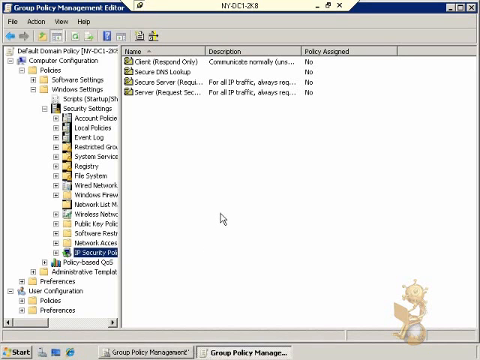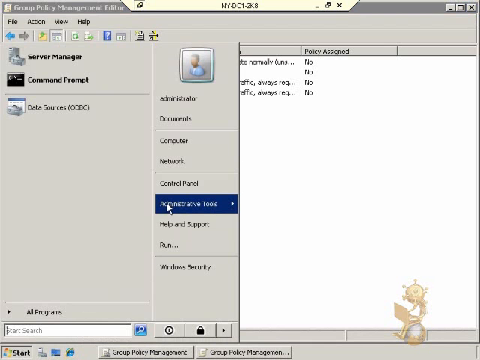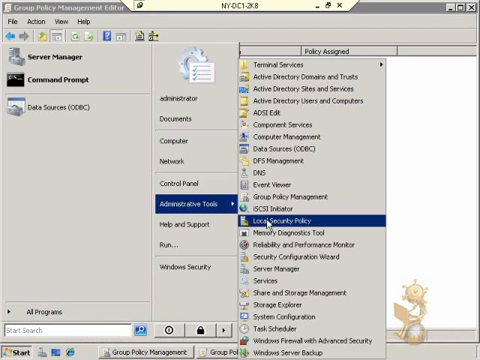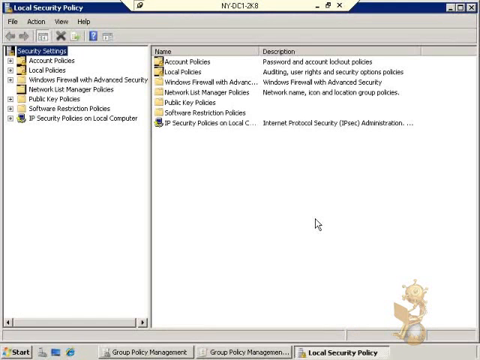And what I want to do now is create an IPSEC policy for this specific computer. Because it's for this computer, not the entire domain, I do not want to use group policy. I'm going to click on Start, Administrative Tools, and go to the Local Security Policy. In the Local Security Policy, we're going to click on IP Security Policies on Local Computer.